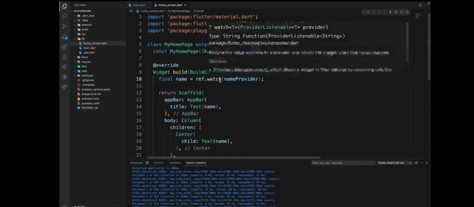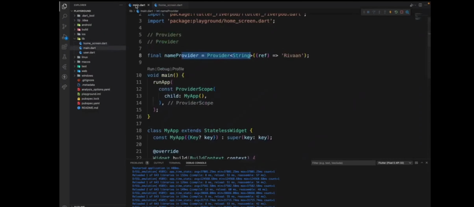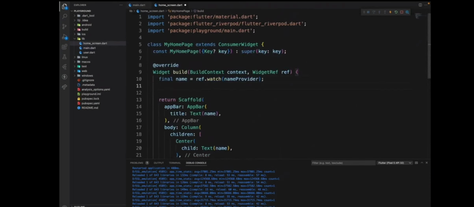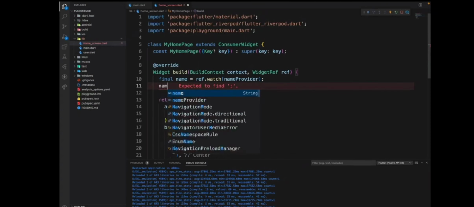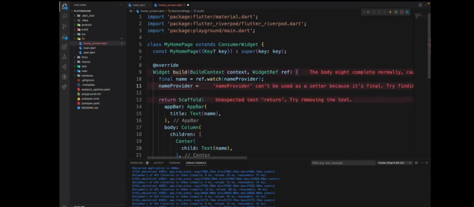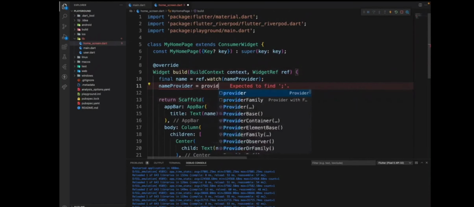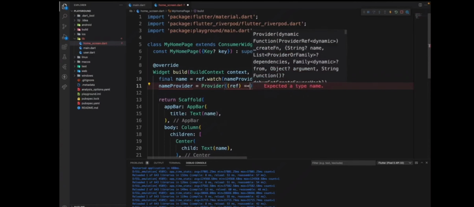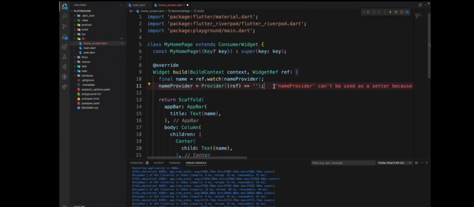You might also think, what's the purpose of watching a provider when it's only read-only, right? We can't update the value of a provider from outside. So if we have name provider, we can't go and change it over here. Suppose I want to assign a value to it. I can't do it something like this, right? I just can't do this. You can see it gives us an error.